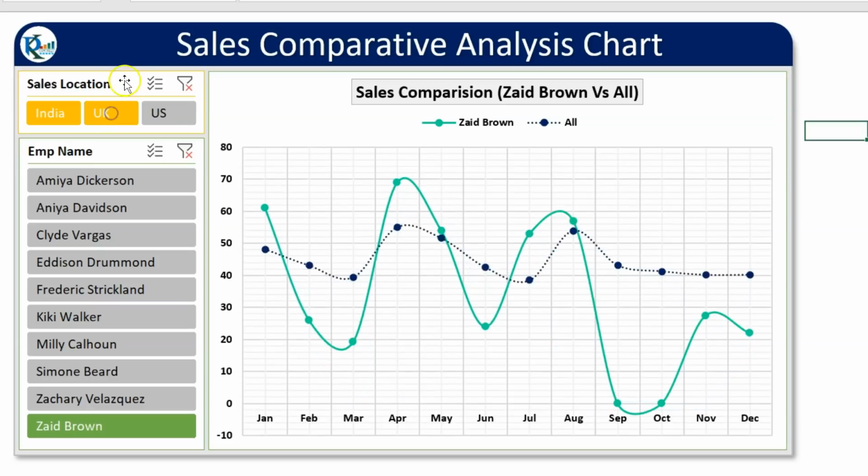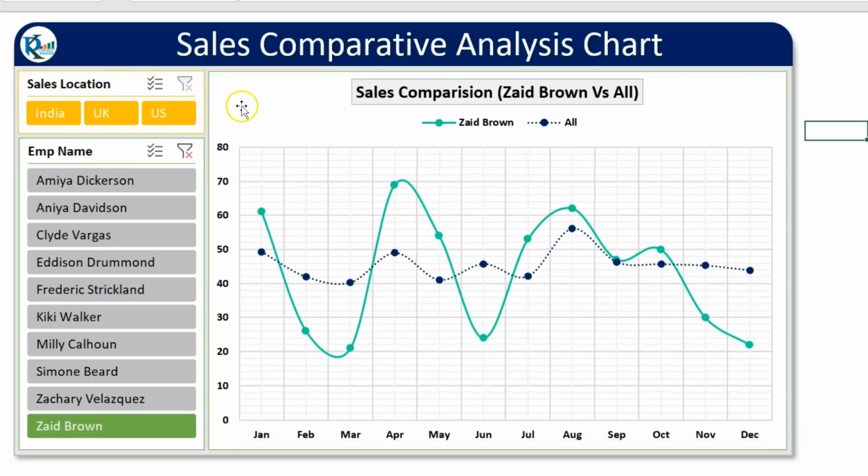You can select multiple sales locations here using the Control key. So we have selected two, India and UK, or you can select all. It is quite useful when you are doing the sales analysis comparison between the employees.